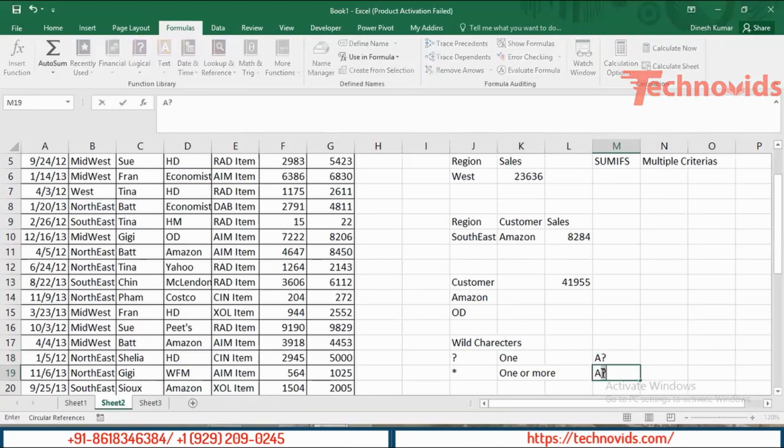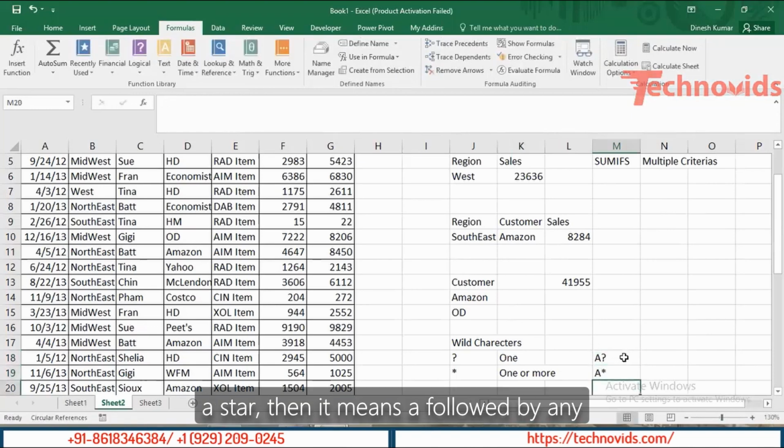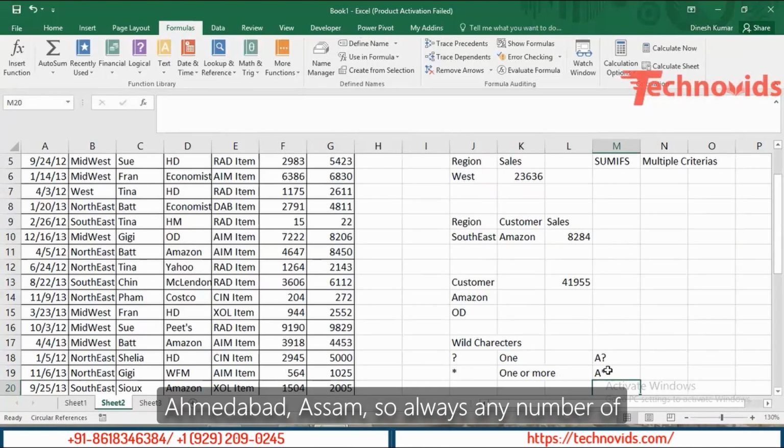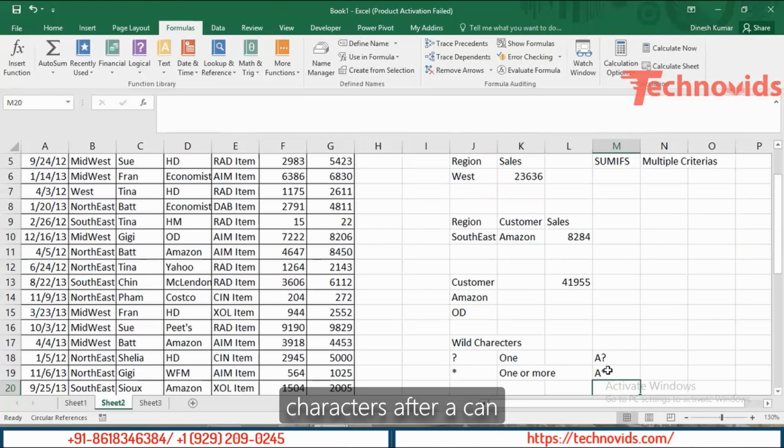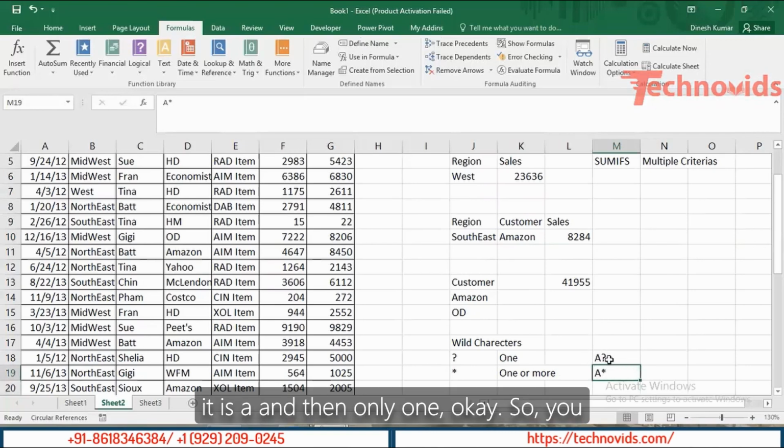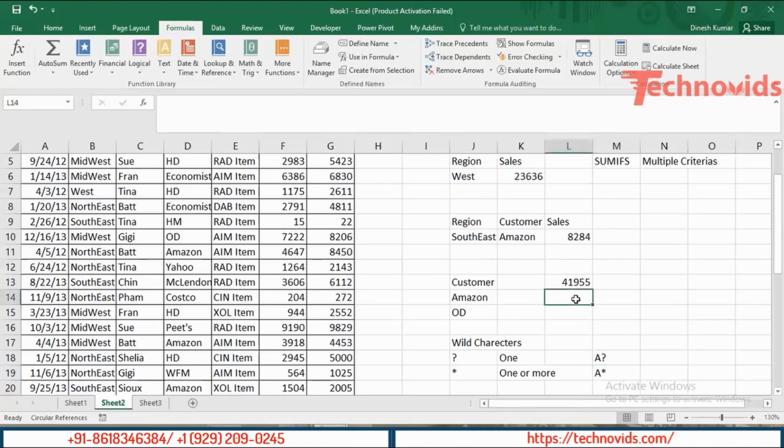Now if you say A star, then it means A followed by any number of characters. That means Amazon will come under that, Ariel will come under that. So after A, it can be any number of characters. Ahmedabad, Assam, all these can be considered when you say star. So when you say star, it means A and then any characters. When you say question mark, it is A and then only one. So you can use these inside your SUMIFS.